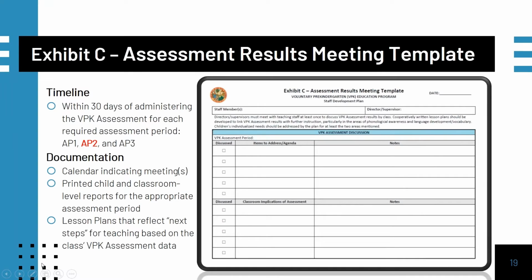So Exhibit C, this is the assessment results meeting template. You are going to use this form to discuss the VPK assessment results with your VPK staff. So the timeline, within 30 days of administering the VPK assessment for each required assessment period. That's AP1. AP2 was never required before with VPK providers, but all VPK providers on probation must complete AP2 as well. And of course, AP3.